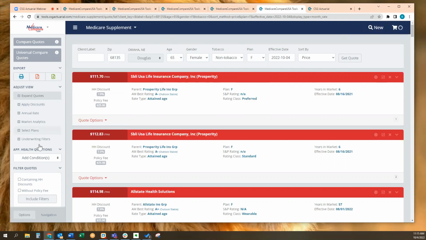On the left-hand side, here's our toolbar. We offer a few different options. The first is export, pretty self-explanatory. If you wanted to print this export option, you can do this print button. We have a red PDF export. If you want to dump this into a PDF sheet to email or save to your computer, you can. We have a green Excel feature if you wanted to dump this into an Excel database for those data-centric agents. That's also available as well.